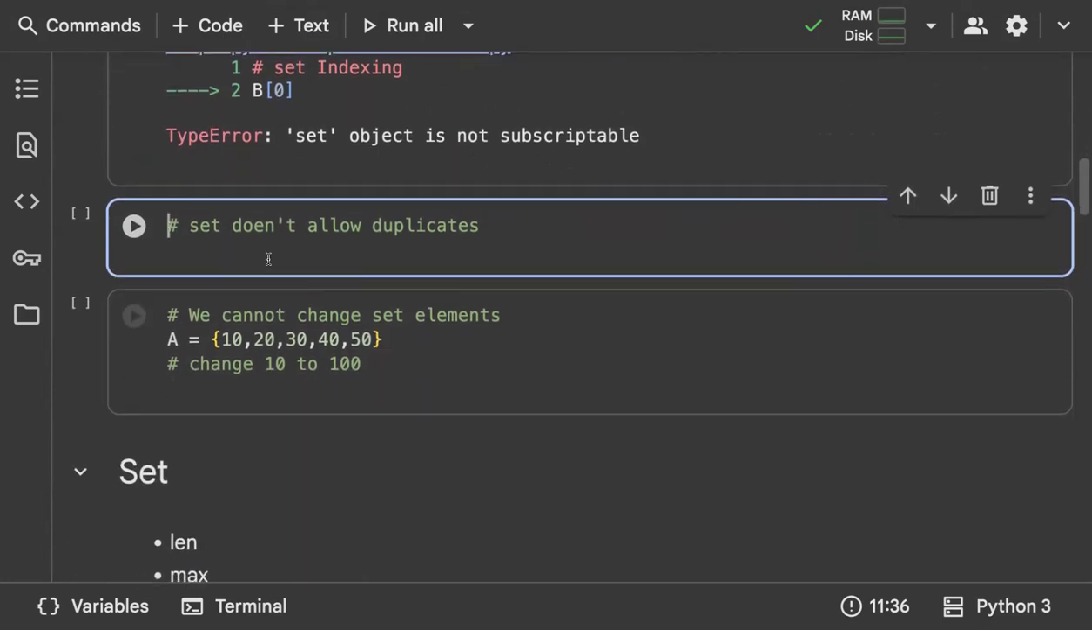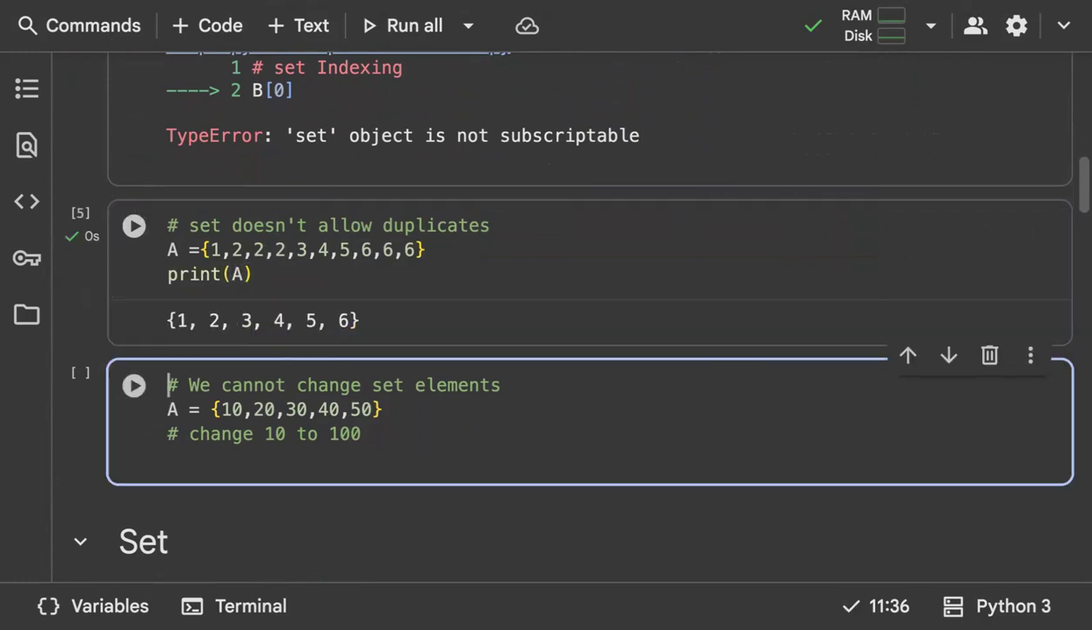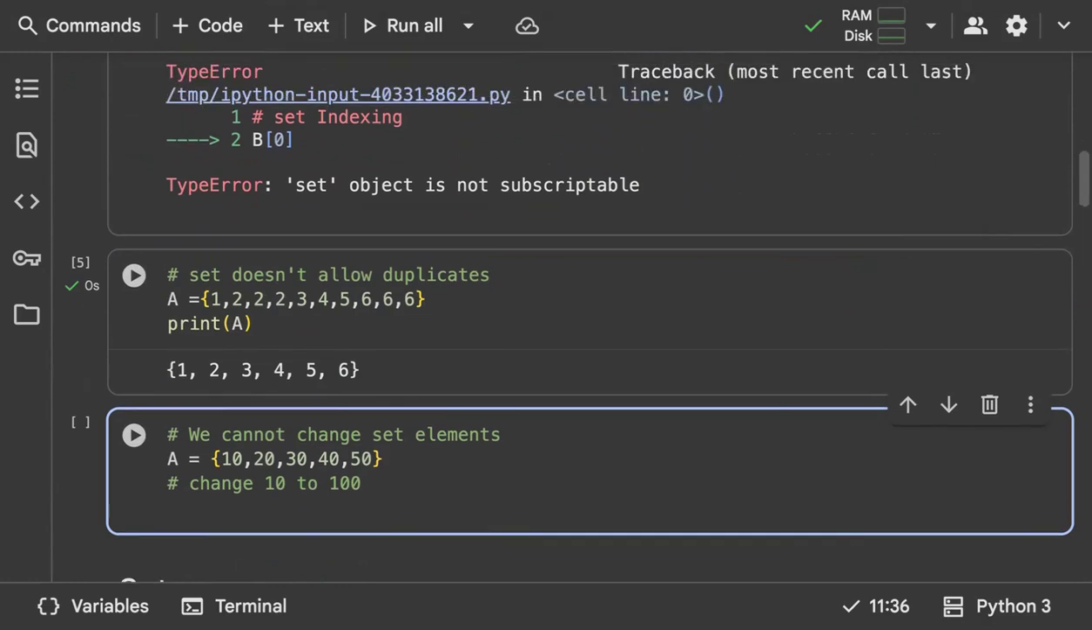The next important property is that sets don't allow duplicates. Let's say you are trying to create a set with repetitive values. If you try to print A, you know what? It doesn't include the duplicates. It takes only one. That's the reason we say it stores unique values, no repetition.